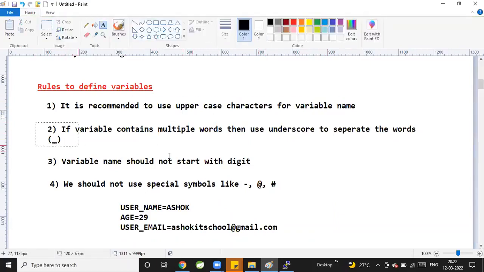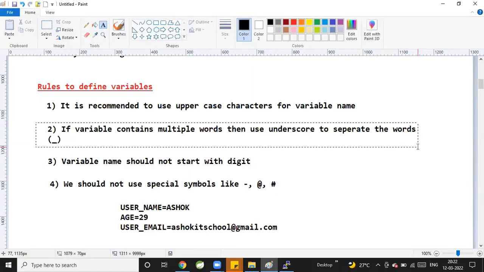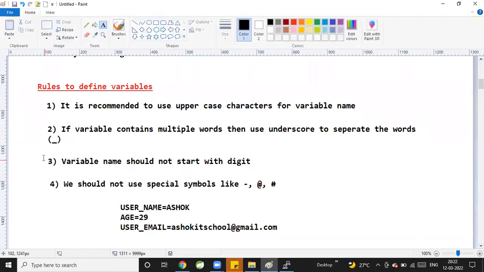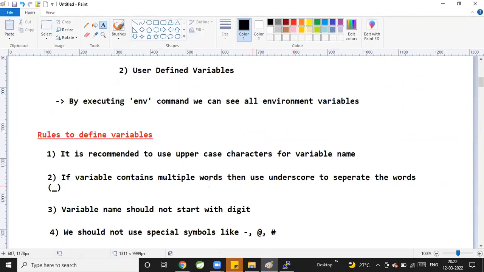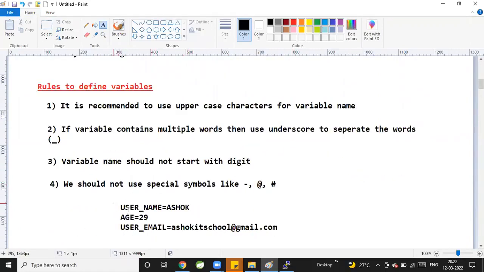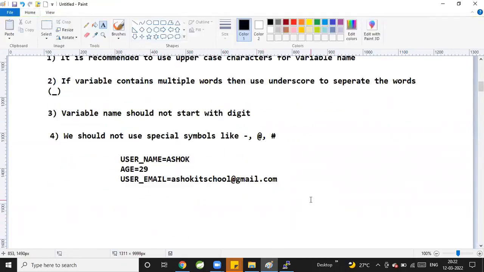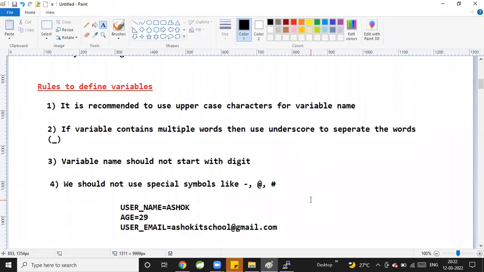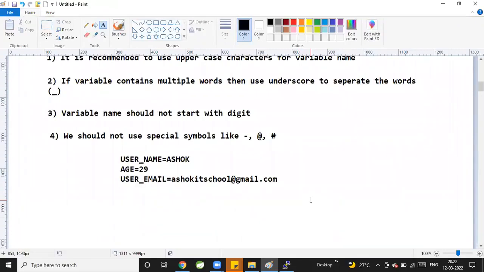Whenever you are writing a variable, it is recommended to use uppercase characters for the variable name. If a variable contains multiple words, use underscore to separate the words. Variable name should not start with a digit. We should not use special symbols like hyphen, @, hash. USER_NAME is equal to Ashok, AGE is equal to 29, USER_EMAIL is equal to ashokitschool@gmail.com. Like this, I'm writing the variables. Okay, guys, are you able to understand?